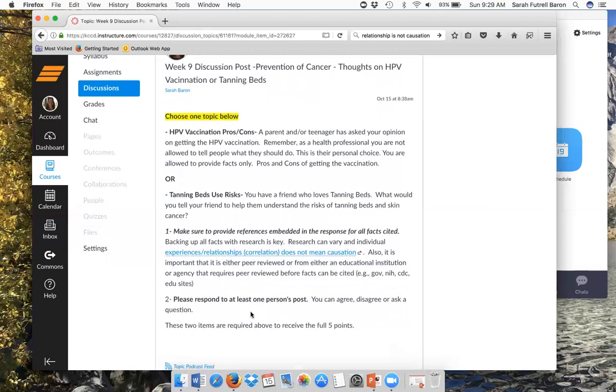So I'm going to start looking to see that you always put facts with just a citation. And remember, good citations are peer-reviewed. So that means it's government, NIH, National Institute of Health, CDC, EDU sites. Those are all really good sources to cite from.